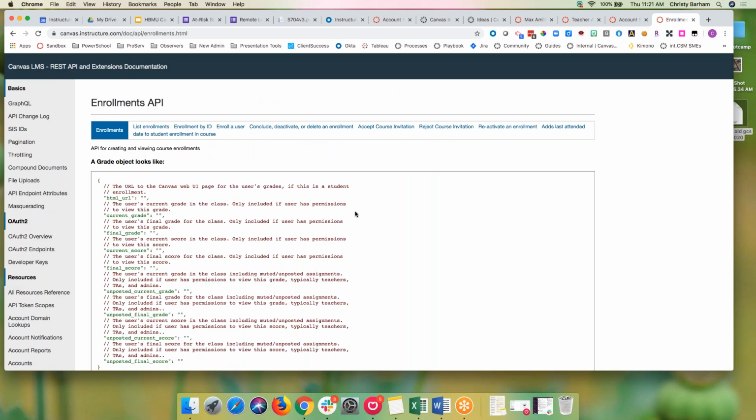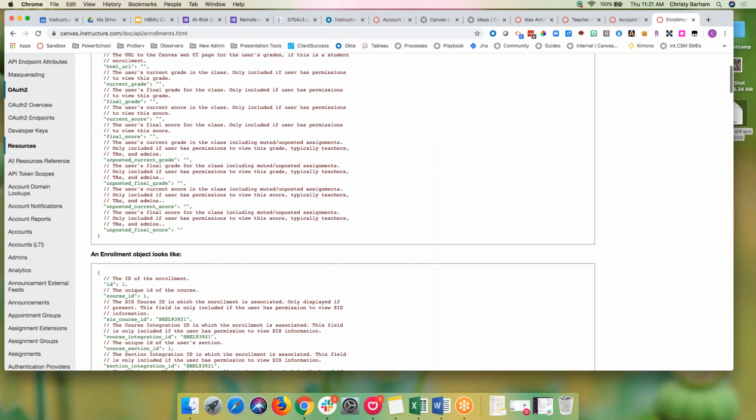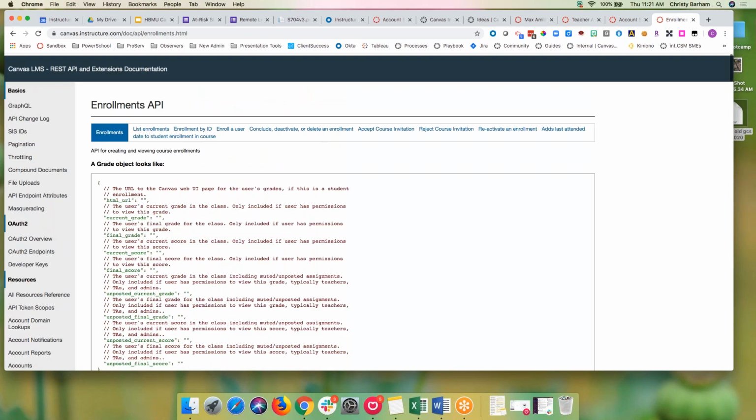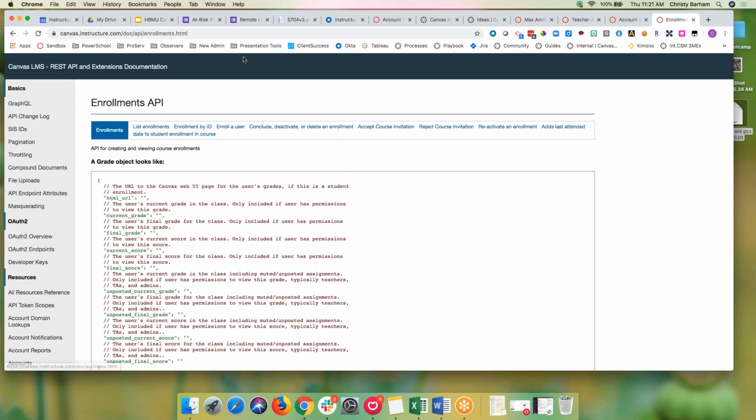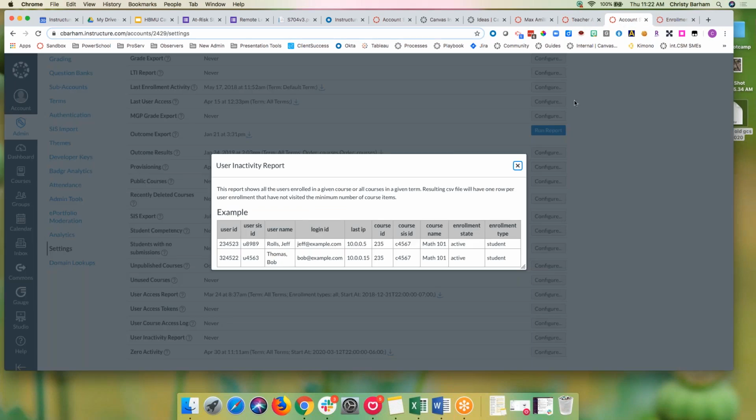So that's something that, again, if you have somebody who is skilled at doing that, then that's something that is definitely available through the API. So just know that you have access to that. It's just not a standard report that's available.